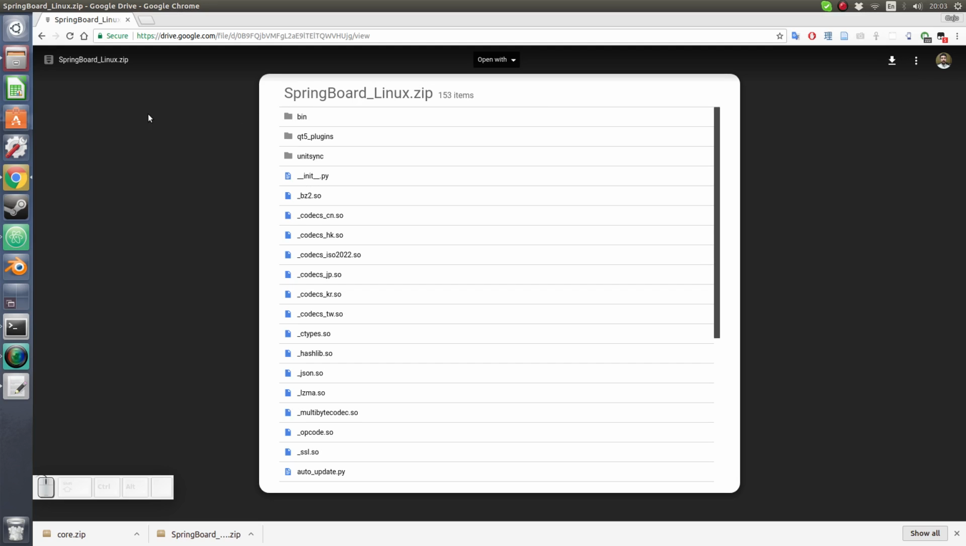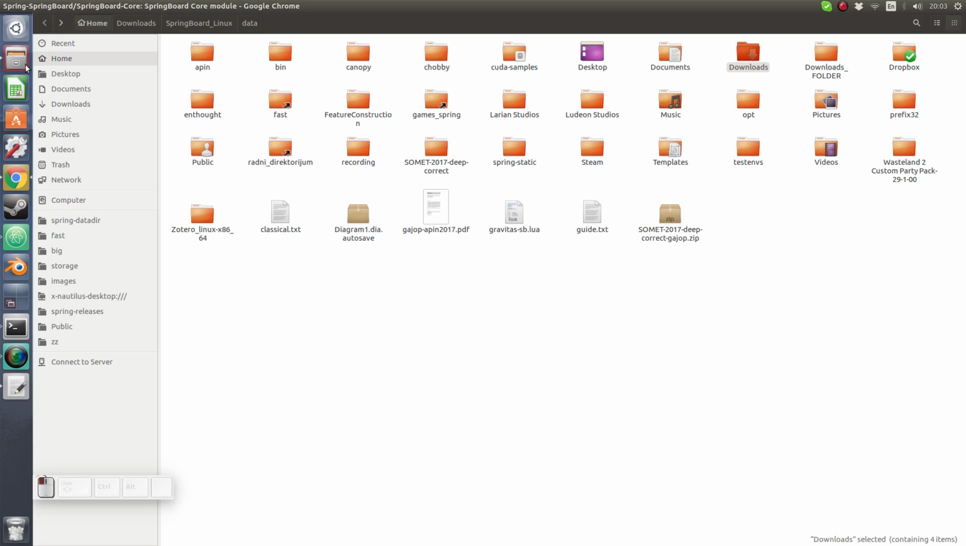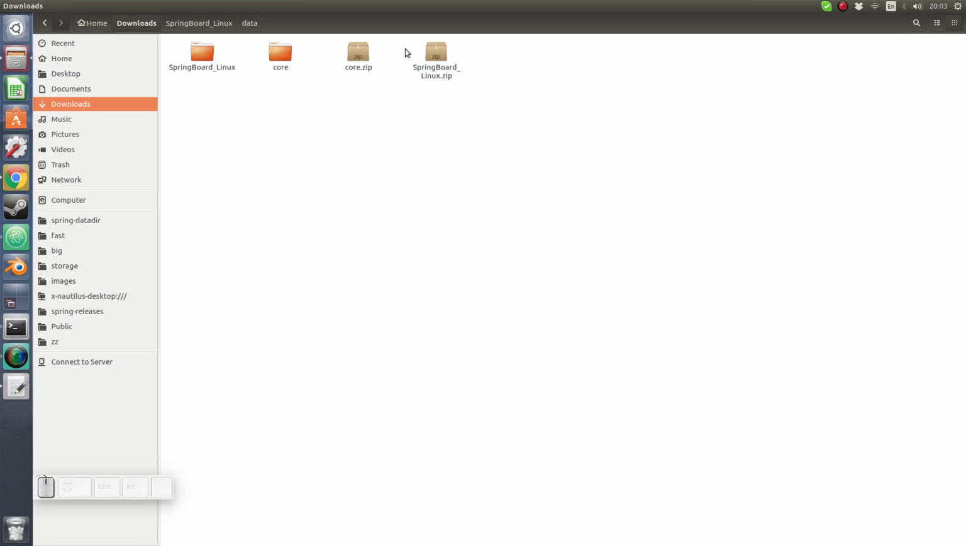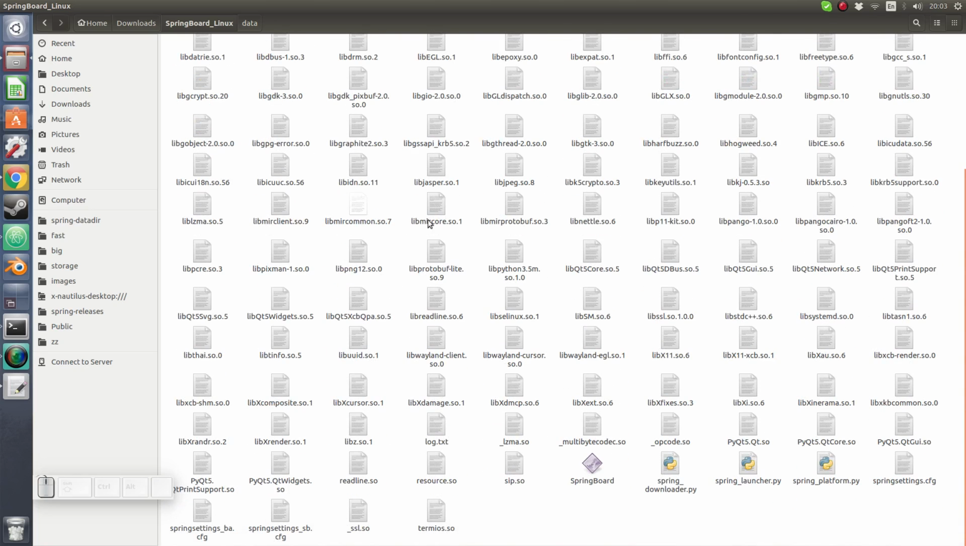I already have this on my computer, so I'm going to use the existing file. Now once you have downloaded it, it's going to be in the downloads folder like this. Extract it into a folder like this and open the folder. There's going to be a lot of files, but we're interested about this one single file. So let's click on this executable.